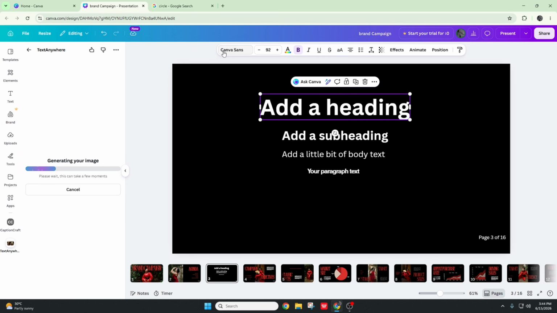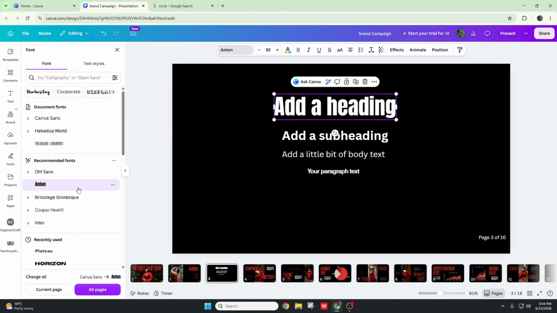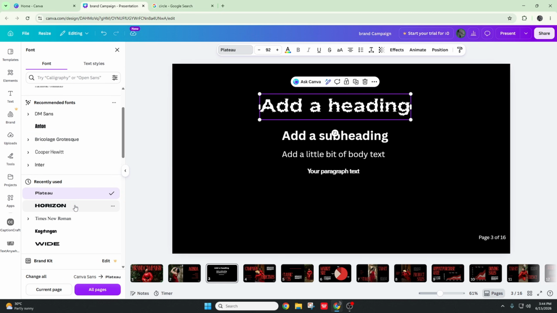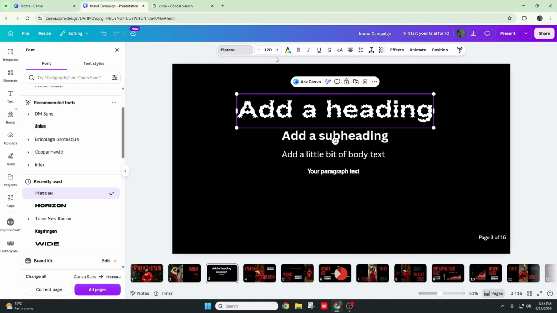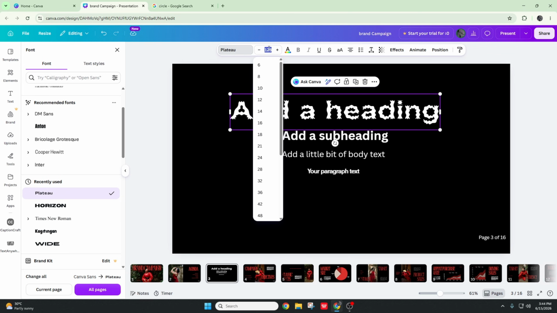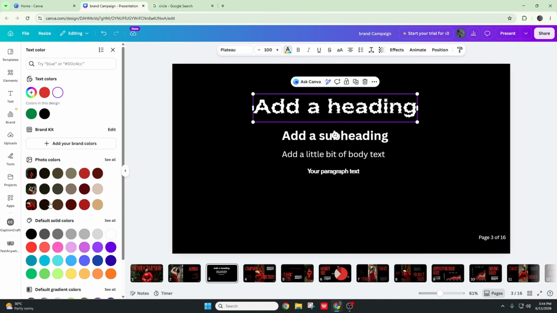What it does, first one is the font. You can select fonts from here, any font you like, and then we have font size here. You can just click here and select a size from here, or you can click the plus icon from here, or you can type manually from here. And then if you click text color, we have all different colors.